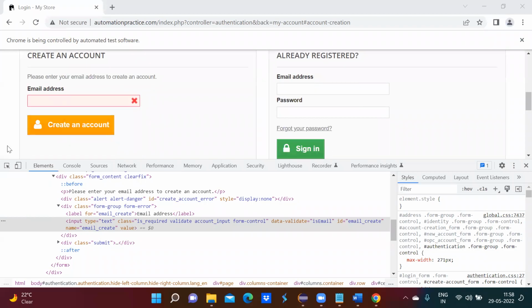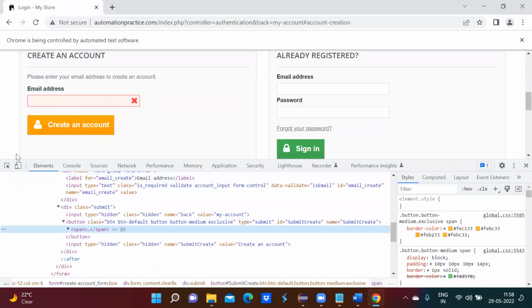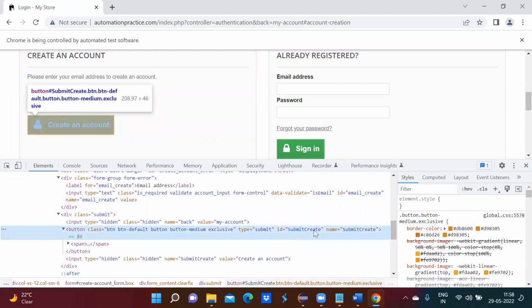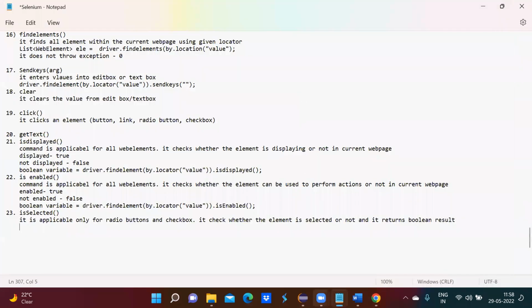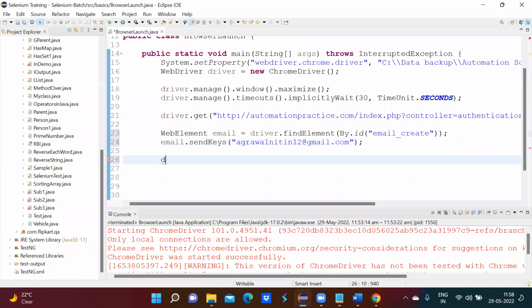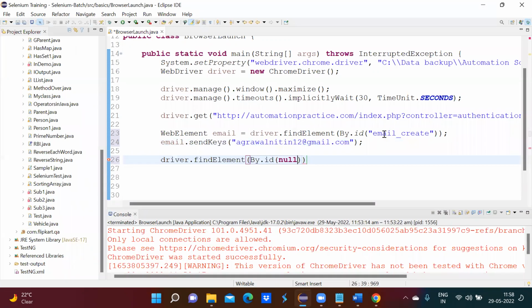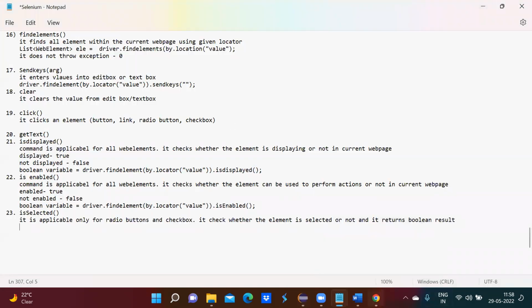So, and then I will click on this link. This is a button, right? So ID submit create. By dot ID, dot click. Okay, and then let me check if I am moving to the next window or it's just one window only.